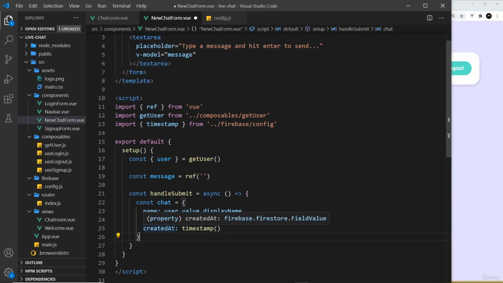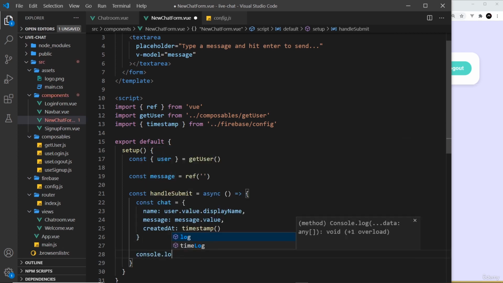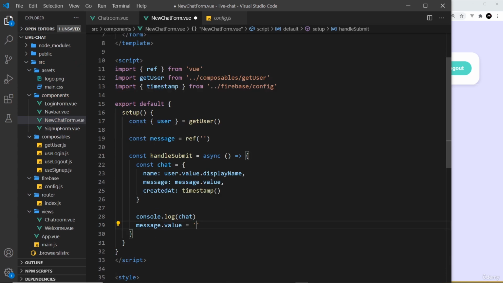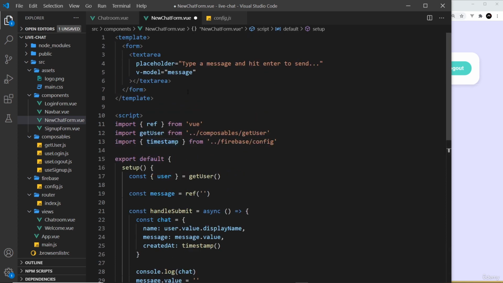Okay, so now we've created this chat object after a user submits the form or presses enter on this text area. What I'd like to do eventually is send that chat to the firestore database to save it as a document inside a messages collection or something. We're not going to do that right now. All we'll do is console.log this chat object, and also after they've submitted the form I would like to empty the text area so that they could enter in a new message. So I'll just say message.value is equal to an empty string to do that. Okay, so now we need to return this value and this value down here so that they can both be used inside the template.